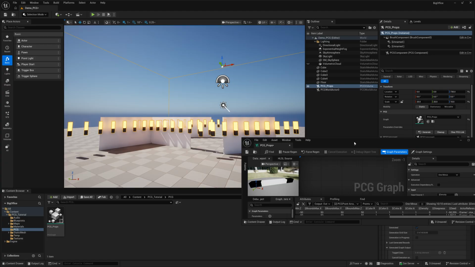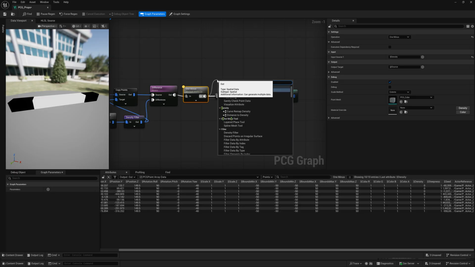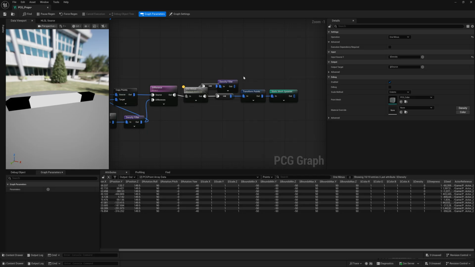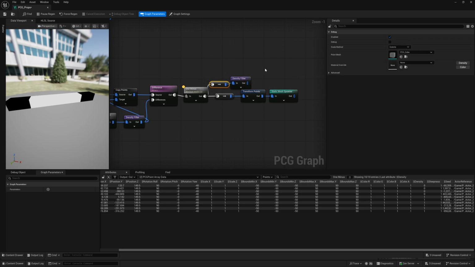And the reason for that is because we still have those points with density of 0. We have to get rid of them. So I'm going to drag a wire from the 1 minus and look for density filter. This is going to give me the option to remove those points with density of 0.